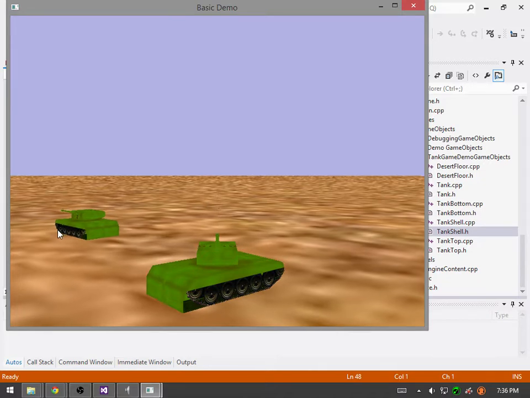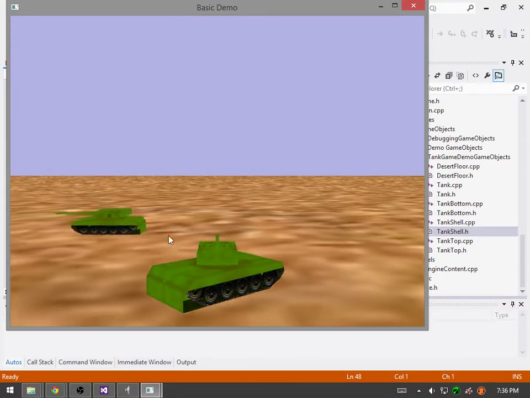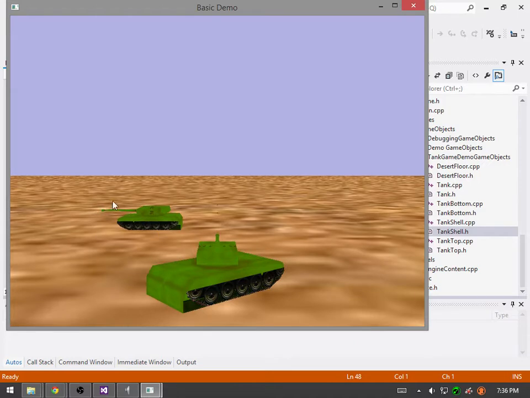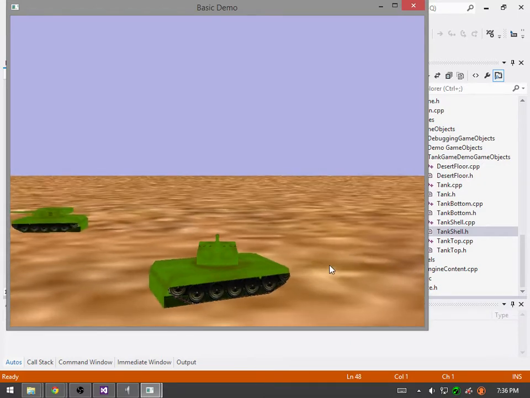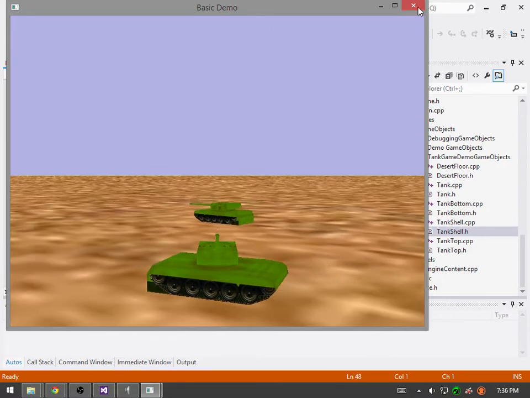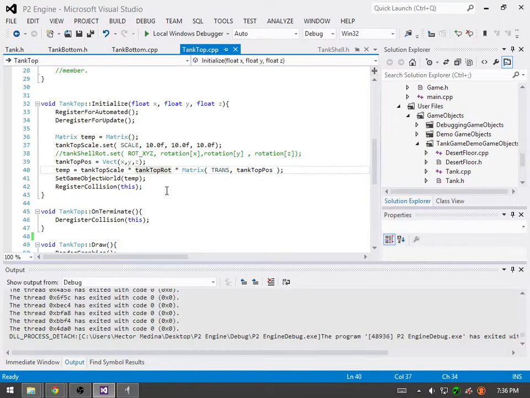As you can see, it's not actually shooting from the turret yet, just because I haven't messed around with the numbers yet, but it's just to show that it does spawn in the direction of the turret. And that was pretty easy to do.